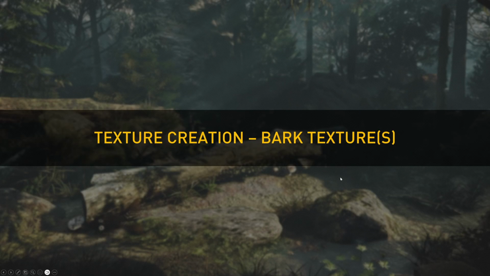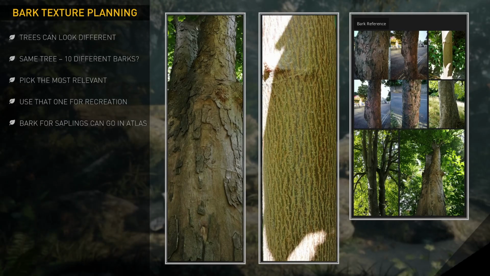Getting back to bark textures. We kind of mentioned this already. Trees can look very different, and the same tree sometimes can have 10 different barks. Even on the same tree, you sometimes find different bark textures. And as mentioned already, just pick the most relevant, use that one for recreation.